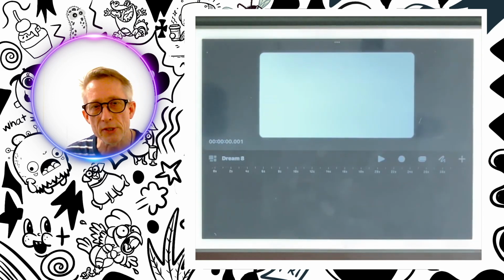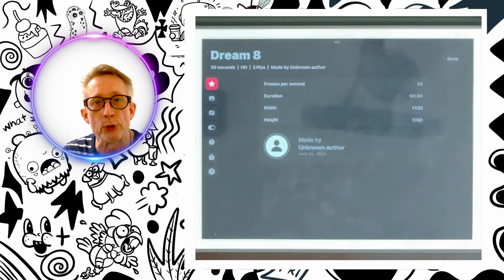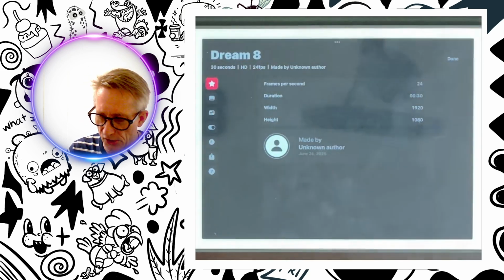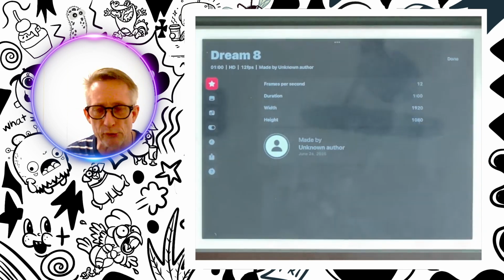Okay, there we are. Now the first thing we need to do is we need to change some settings. So if you click on your title, which is going to be Dreams and a number probably, unless you've renamed it to something else, then we're going to go into the very top choice here, which is the star. And we're going to first click on the frames per second. I'm going to change that to frame by frame animation, which is 12 frames per second.